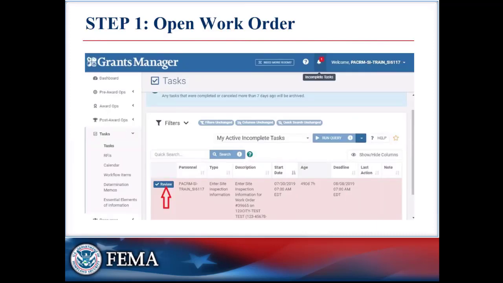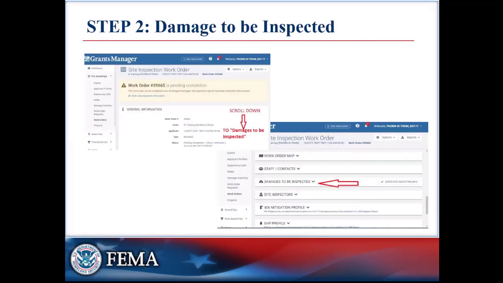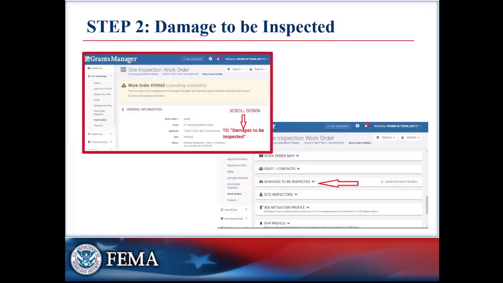Opening a work order. So to locate your work order, you're going to click on the bell feature in the upper right-hand corner of your screen. It will bring you to your incomplete tasks, and then you will click the review button to fully open that work order. Once you have fully opened the work order, you will see this screen. At the very top, it states Site Inspection Work Order, and it provides you your general information, such as disaster number, the applicant name, and the work order number.